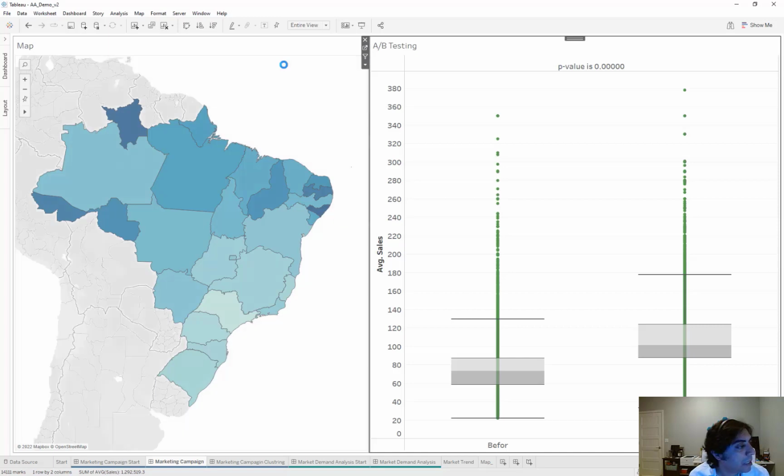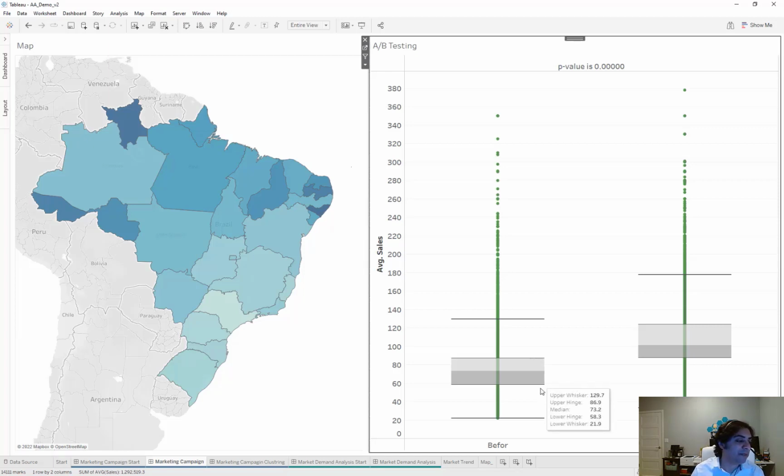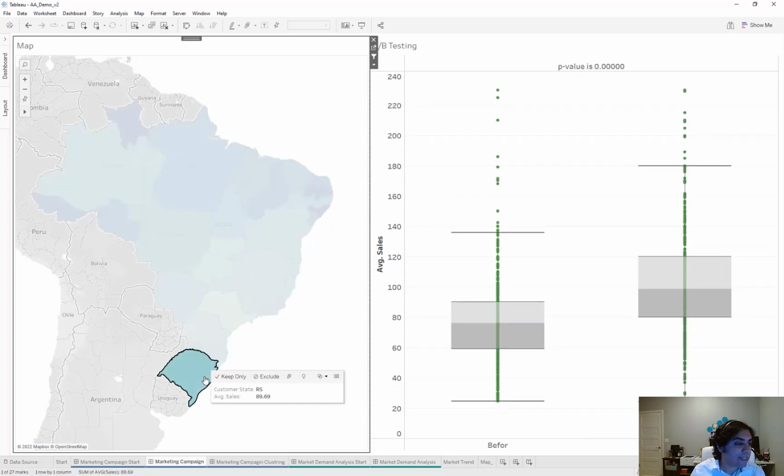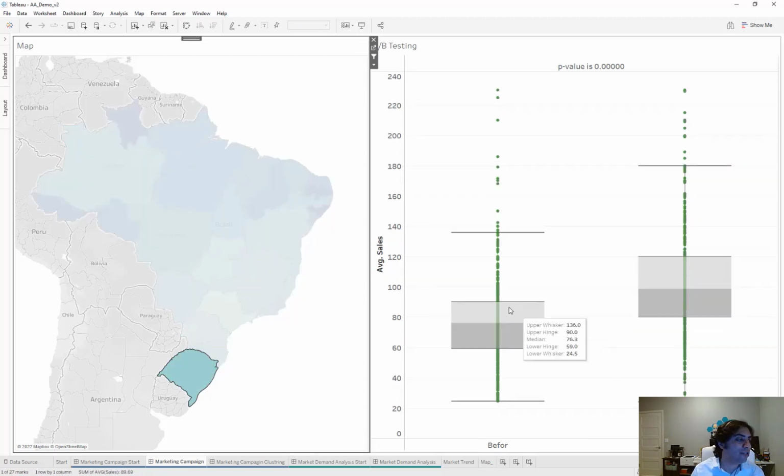Now let me show you a very quick example of Python integration with Tableau. This dashboard is built by one of our customers who is running a retail business in Brazil, and they ran a marketing campaign and gathered their average customer spend in the course of 6 months before and after running the marketing campaign. And by selecting each of these states, I can see that the average customer sales increased significantly after running the marketing campaign.